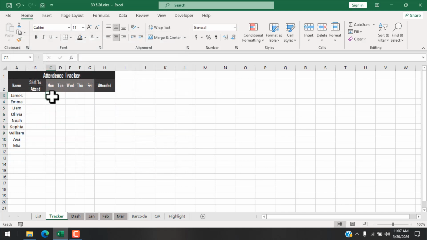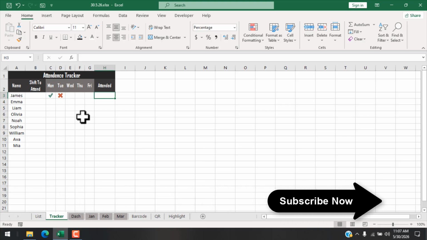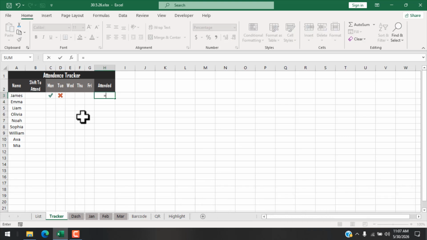Now let's test it. If I write here 1, it shows tick mark, and if I write here 0, it shows cross mark. Okay. Now let's write here formula equal to COUNTIF.